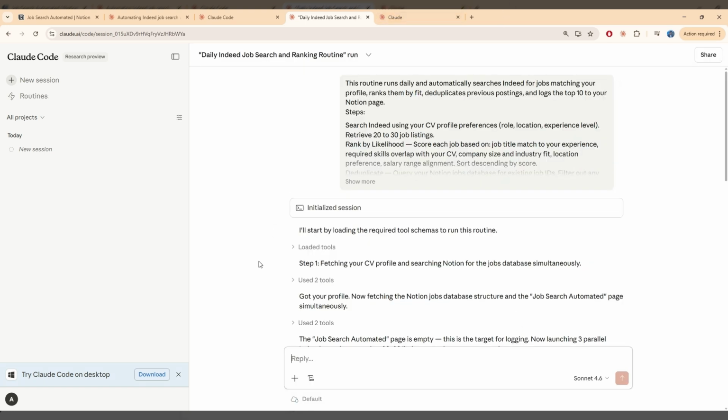Right. So what happened here? When I hit run, it actually fetched my CV profile from Indeed, and also searched Notion for the job database simultaneously. It looked into Notion to see if the routine had already run and saved some jobs in the database, so that it doesn't duplicate, right?